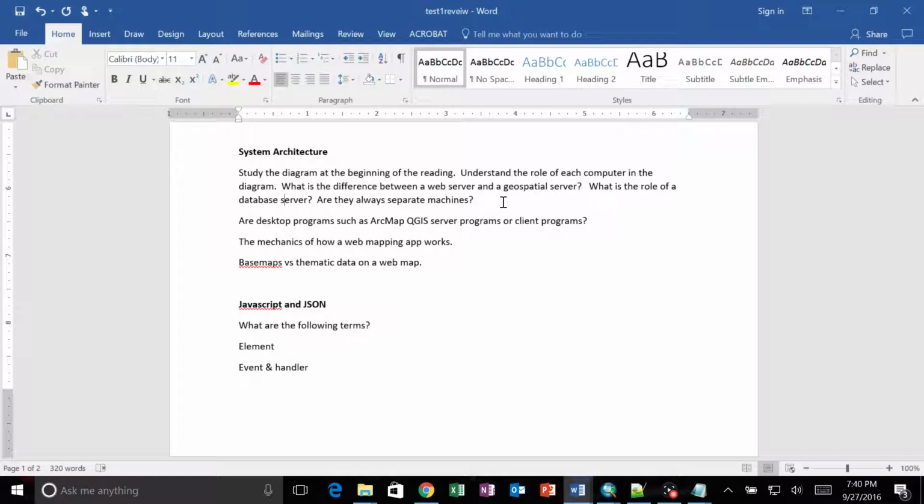A web server runs code that responds to requests, to URL requests. That's what it does. A geospatial server responds to geospatial requests. And it also often is in the form of URLs. What's the role of a database server? That's to keep track of the data itself.